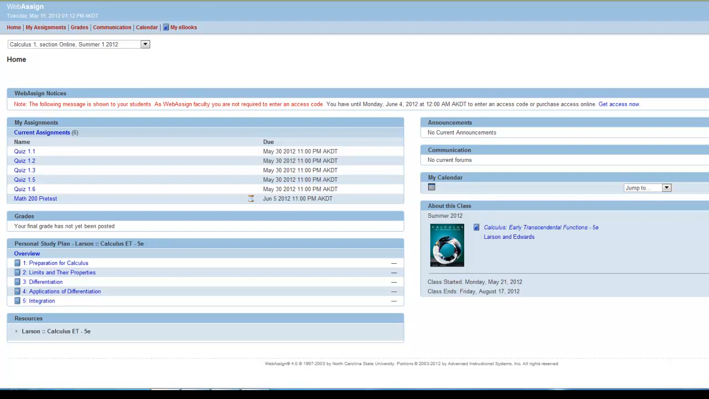Okay, on the right side of the screen, you'll see the announcements, the communication, the My Calendar, and then the About This Class. Okay, the About the Class has a link to your ebook. Okay, so if you don't have your textbook around, or you just want a quick confirmation on something, or want to look up a formula, you can click on the ebook and it'll take you to that.